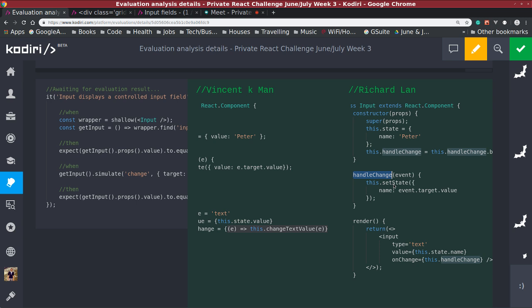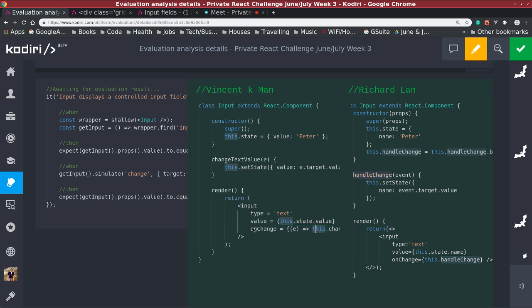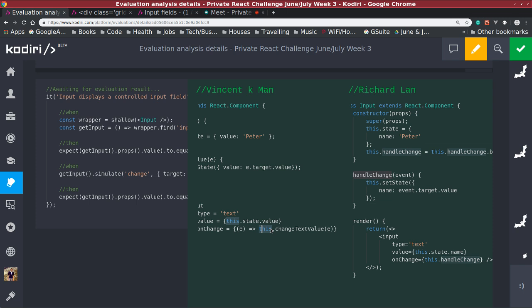His set state does exactly the same. He just had a separate method for it. So yeah, it's up to you. If it starts to get a little bit messy down here, to be honest, Vincent wrote it better than me. He had a nice indentation there. If that started to get too long, of course it's better to use a separate method like Richard has done, but I think we can just about get away with it in this case. So up to you.